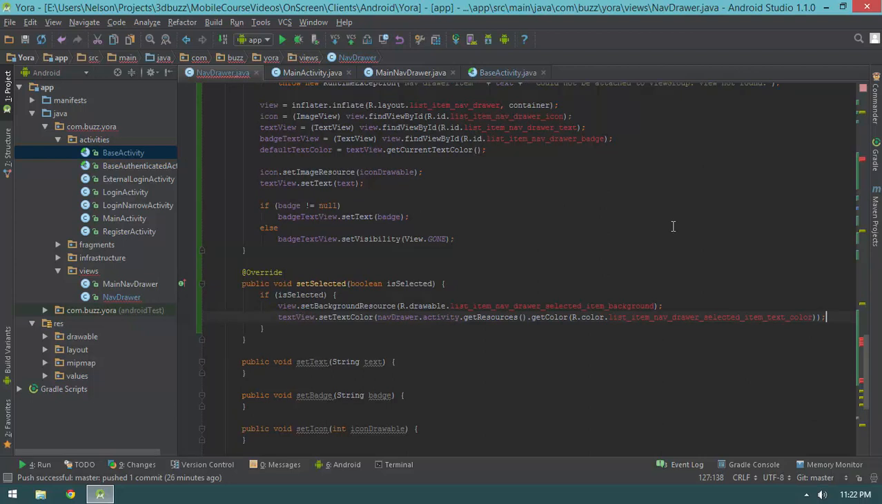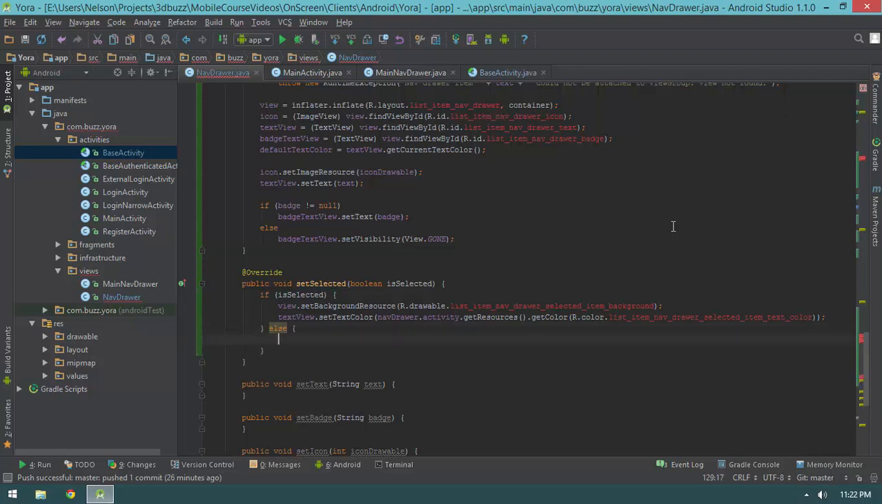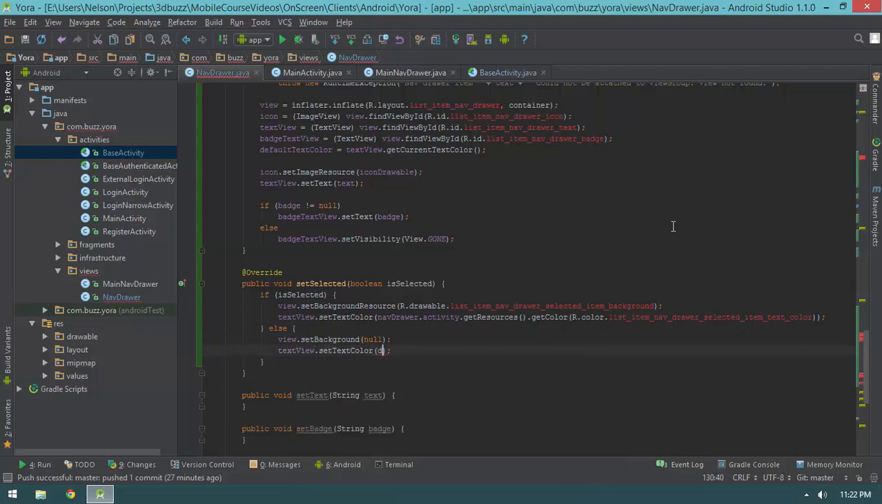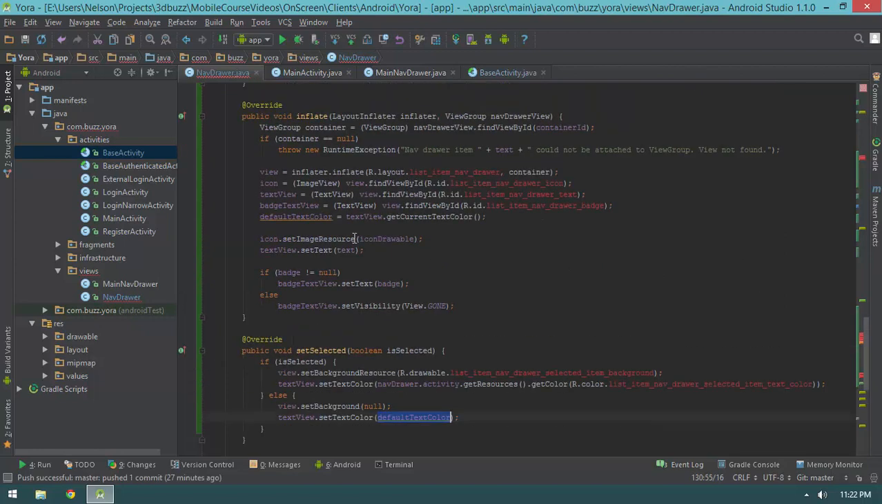Okay, so that's what happens if we're selected. We change the background and we change the color of the thing. We could do whatever we wanted here. In fact, we could subclass this out, overwrite it, and have custom behavior if we select the item. So that's pretty cool. The next thing we want to do is we want to go ahead and do the opposite if we want to unselect this item. To do the opposite, we simply say view.setBackground and pass in null to set the background back to transparent. And then we say textView.setTextColor to default text color. So again, this is why I established the default text color when we inflated the view.